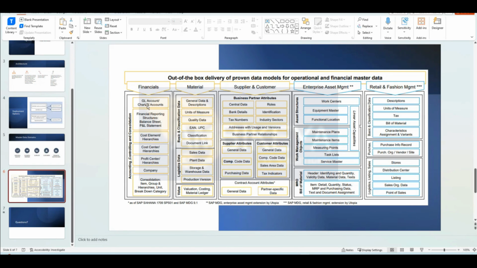In finance, as I said, GL, structures, hierarchies, cost elements, cost centers, profit centers, and companies, these parts come. In material, these are all the different types of data: general data, company code data, sales data, plant data, valuation data, quality and EAN or GTIN specific data. So these data are there.